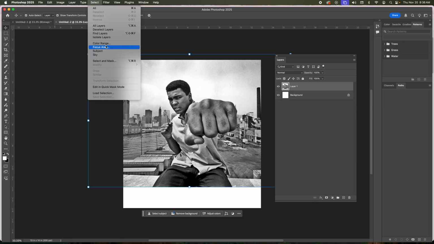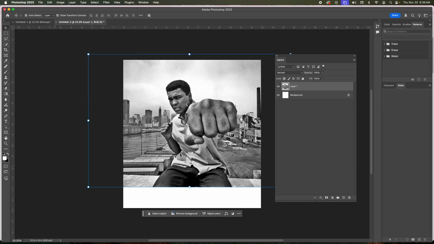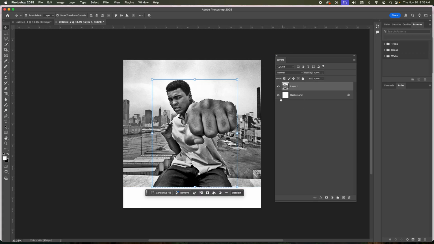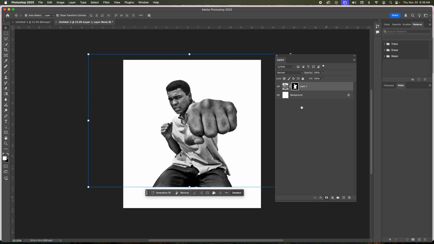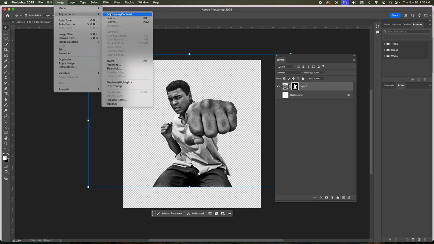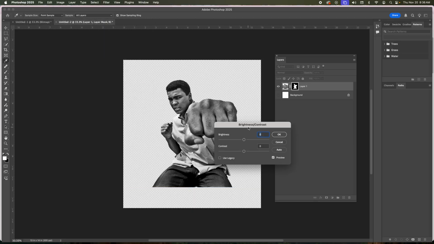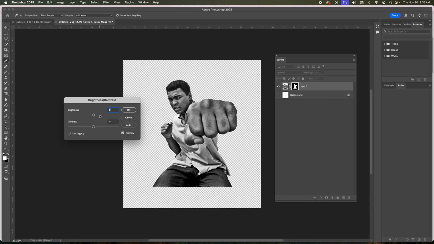So I'll use the select subject just to select him. Modify the selection if necessary. Looks pretty good. So now I'm going to mask him out. Okay, I'm just going to hide the background layer so I have a transparent background layer. And now I may want to just adjust the brightness and contrast a bit. Remember, you want to make your image look nice and punchy, nice and contrasty.